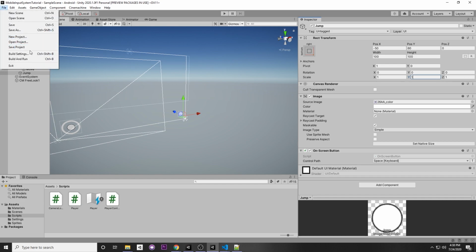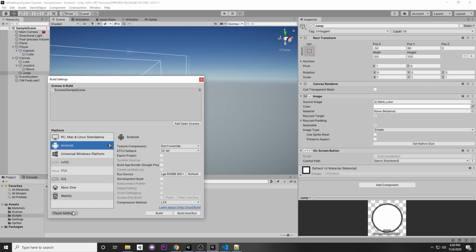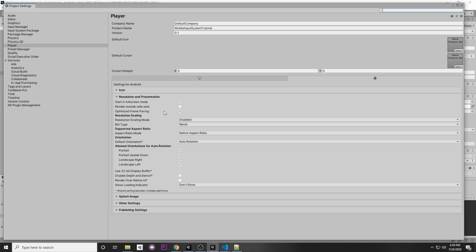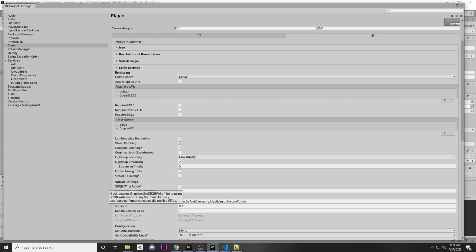Alright, and then you can just say File, Build Settings, Player Settings. Here under the Player Settings, it allows you to choose the orientation that you can rotate your game. So I don't want it to be in portrait, so I can just deselect those 2 portraits. You can set your product name here, so that's the name of the app, your company name, and then you can add in an icon. There's a couple of other settings here as well.